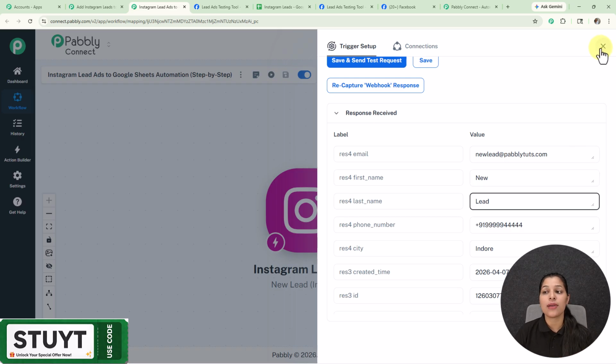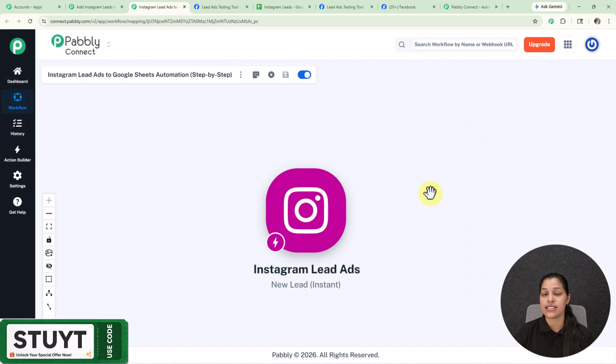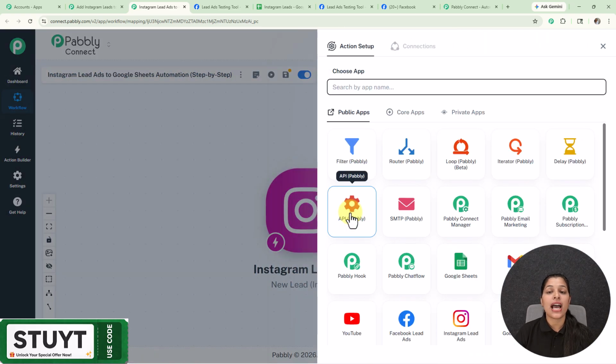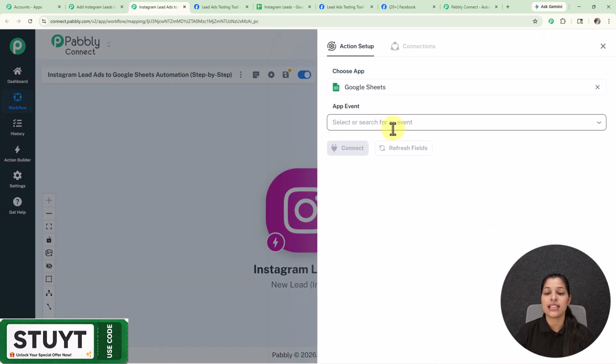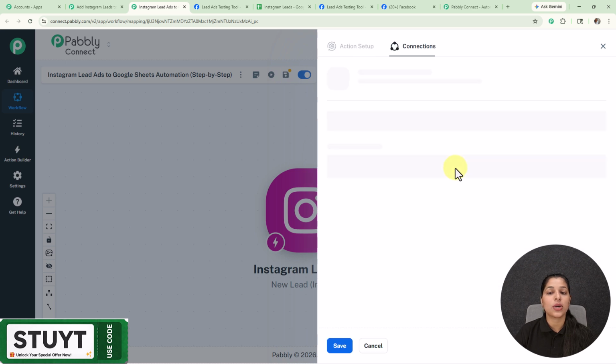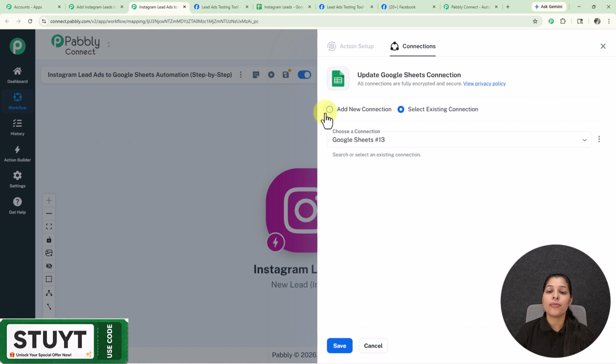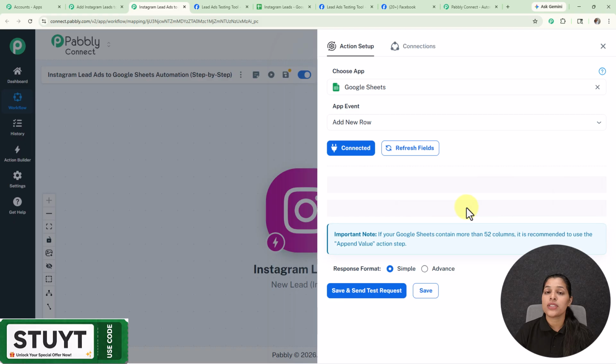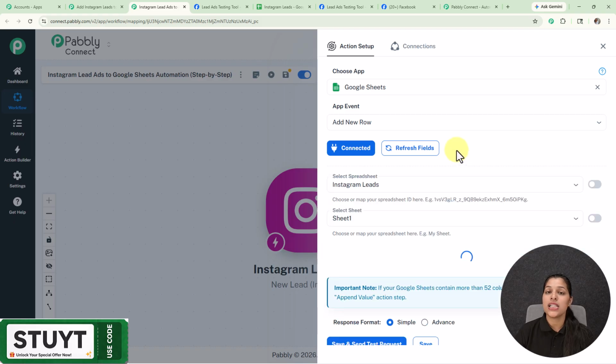So for that, I'm going to use my second principle, that is the action app. And you can have only one trigger app, but you can have many action applications according to the automation you are creating. So here I'm going to select my action app as Google Sheets. Now let's select the app event as add new row. Now let's click on this connect button, and here for building the new connection you have to sign up with your Google account, but I'm going to use my existing connection. And as I have clicked on the save button, my connection has been built so smoothly.